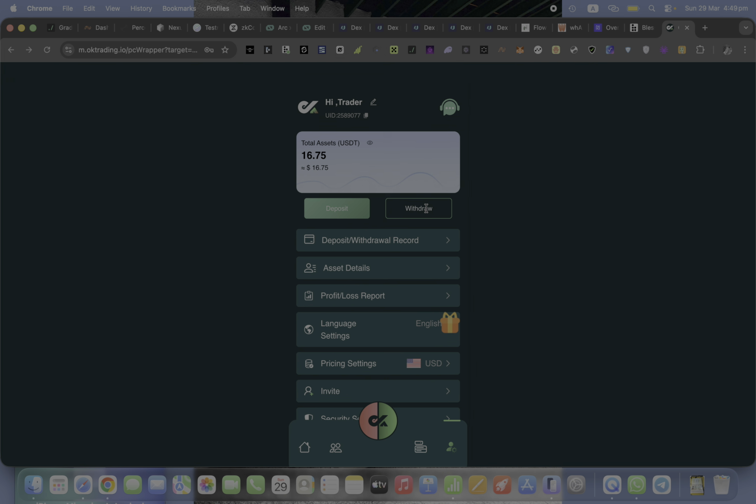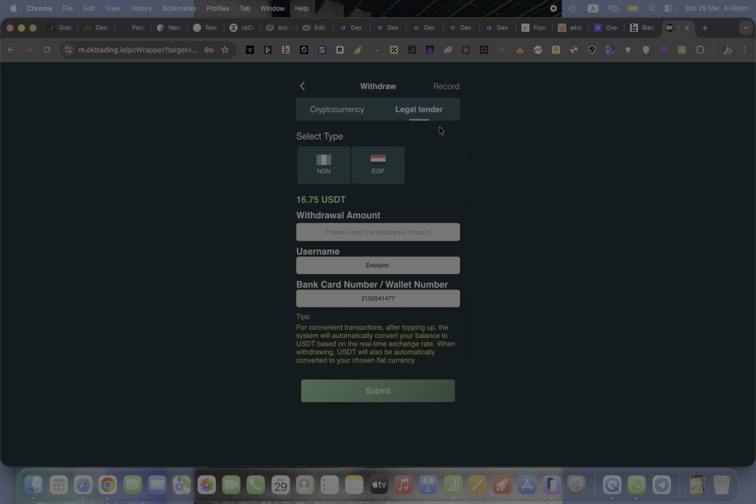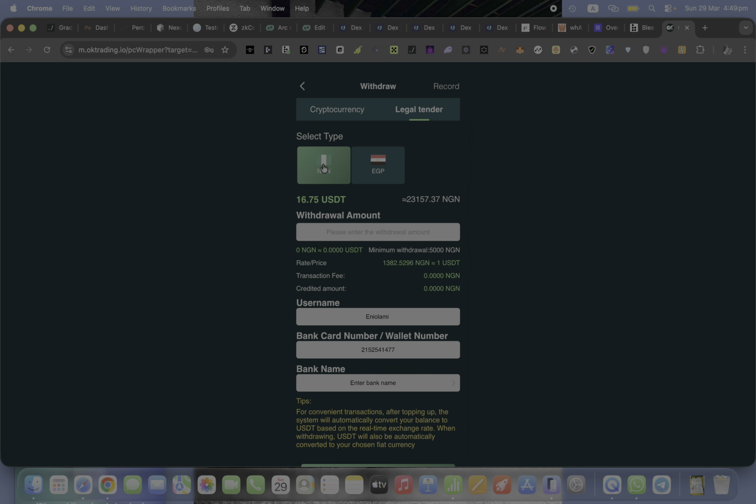So if I want to withdraw too, if you are withdrawing for the first time, you need to add your bank account or your USDT account. I showed that in my previous video. You just click on this legal tender. I want to withdraw by Naira. Then I'll select this one, withdrawal amount. This $16.75 is what, 23,000 Naira.